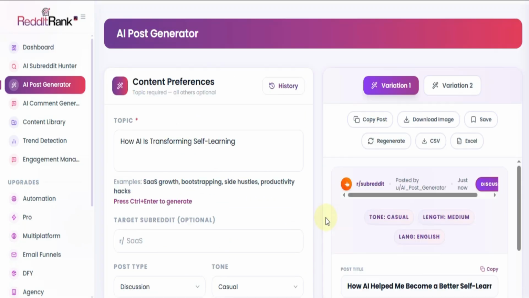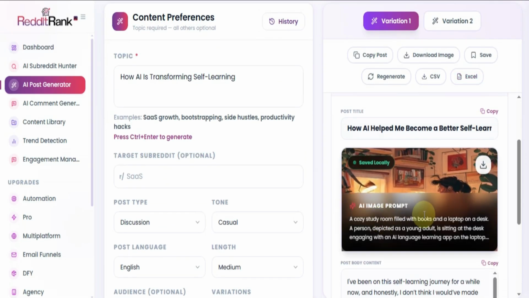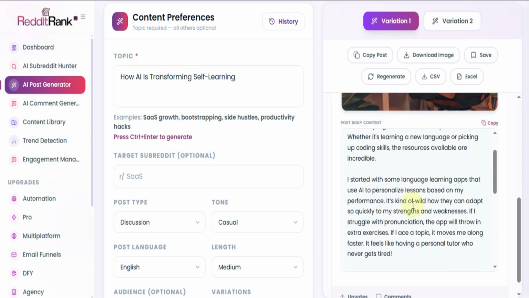On the right side, you can see the generated post. You can see the image prompt. You can download the image. Below, you can see the post content.